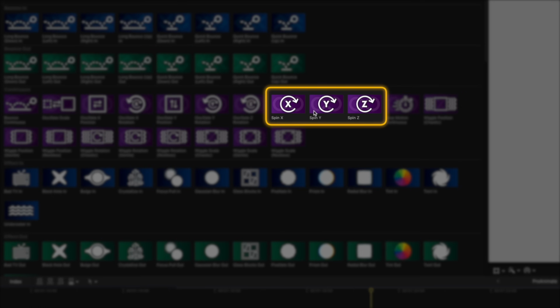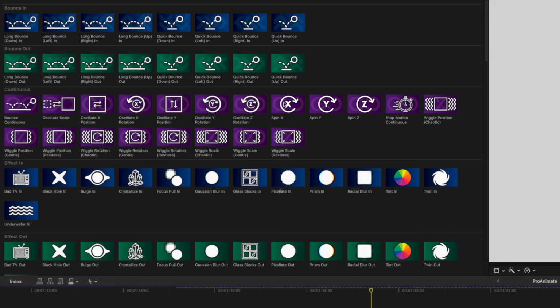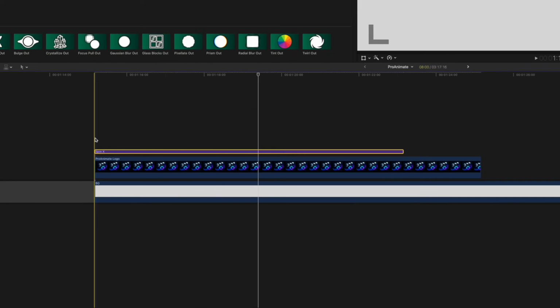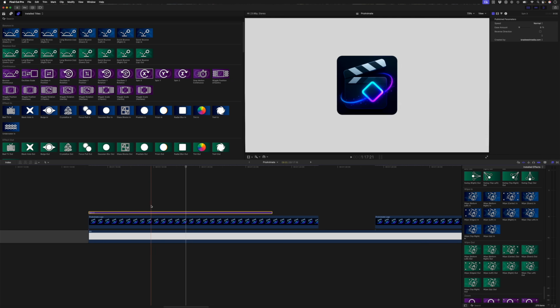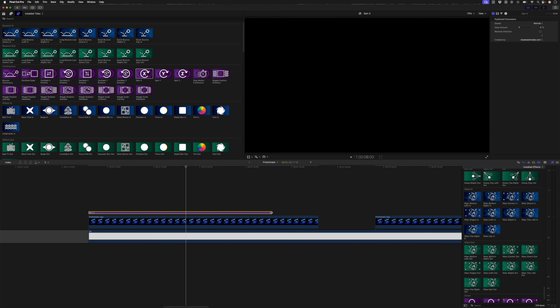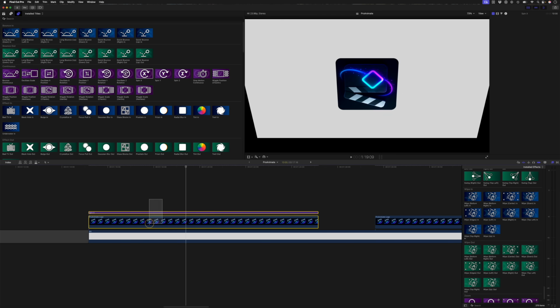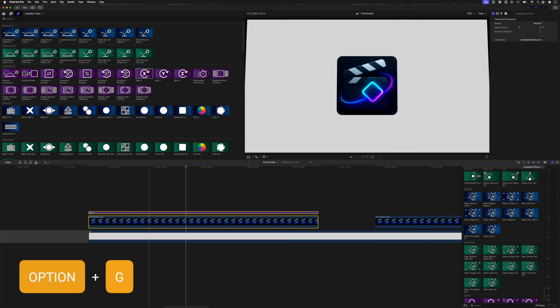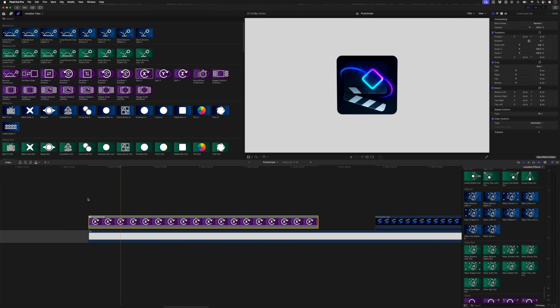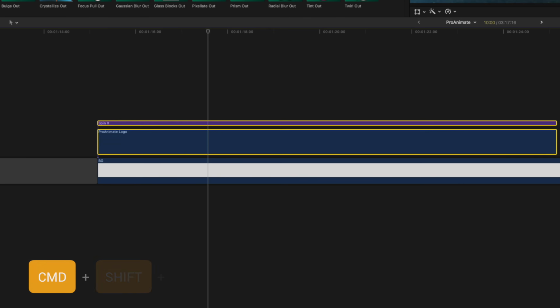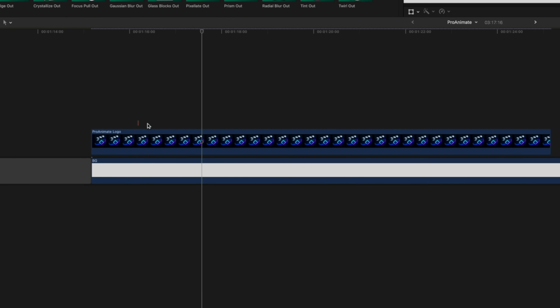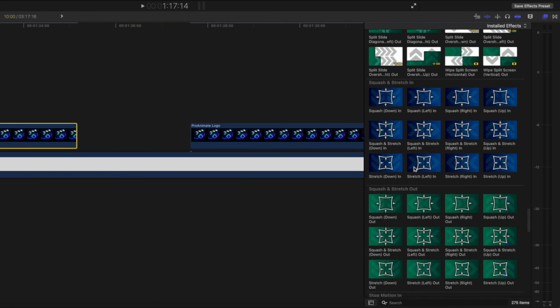We now have 3 new spin effects. If you use the adjustment layer version, it will affect all the layers below. So as you can see, it's affecting the logo as well as the background. But you can extend this adjustment layer to match the duration of the clip and hit Option G to create a compound clip so that it animates independent of the background. I'll hit Command Shift G to break that up, and I'll delete this adjustment layer because you can do the same thing using the effects.